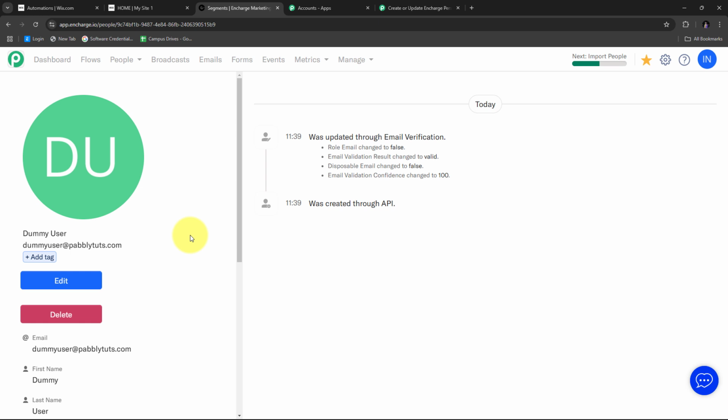Now if this person already existed in my Encharge account, then automatically, using the details of the Wix form submission, I would have updated the person's details in Encharge. I've done this automatically by setting up this automation between Wix form and Encharge, and I created this automation with the help of Pabbly Connect. With Pabbly Connect, whenever I receive a new form submission through Wix form, it will automatically create or update a person in Encharge using the details of that submission.